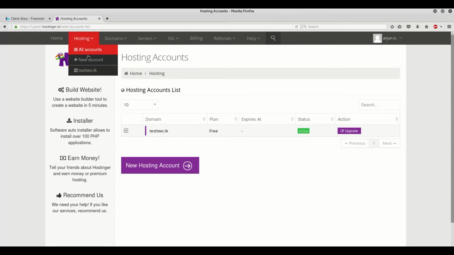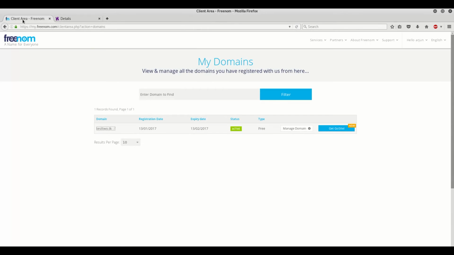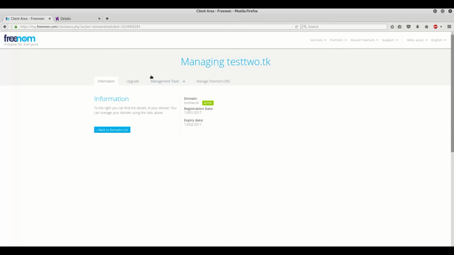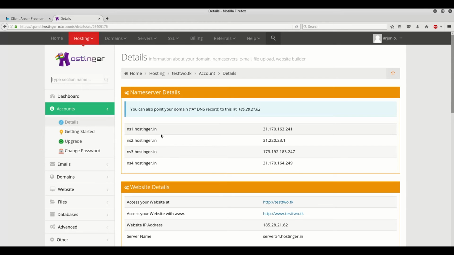Test2. In hosting, click on test2.tk. Okay. So don't worry, guys. You need to change its name server. Then click on the details in the client area of your Freenom, manage domains, management tools. Under management tools you will find name server. Click on name server, use custom name servers, then click that radio button, then copy this, guys.